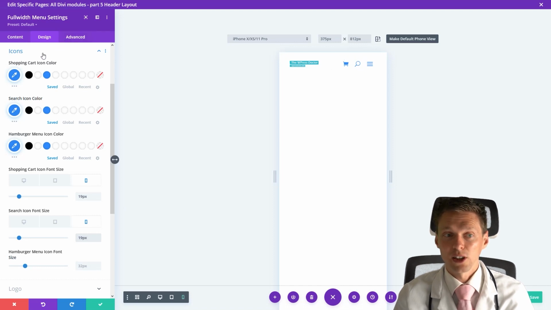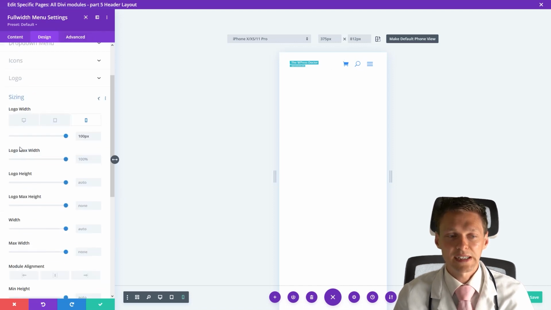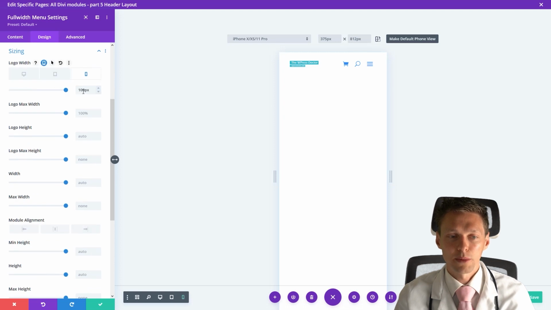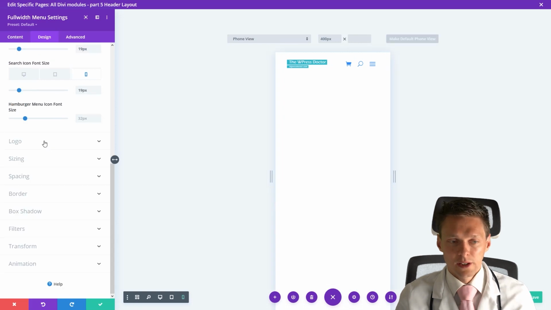Now we can change the logo back. So we go to sizing and you go to this on mobile view. And well, let's see if 250 pixels, that's a bit much. So let's make it like this. So let's go to the next one.